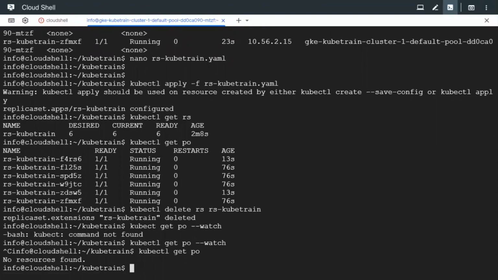So in this video, we had seen how to create a replica set using a YAML manifest. We tried to increase the number of replicas, and we tried to delete the pods, and we saw how the replica set is recreating them. And finally, we did a cleanup by deleting the replica set, which would further delete all the pods for us.